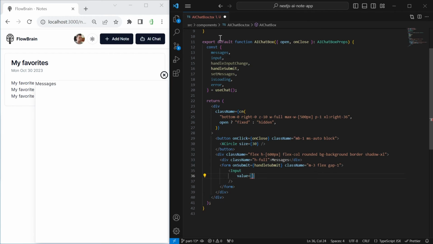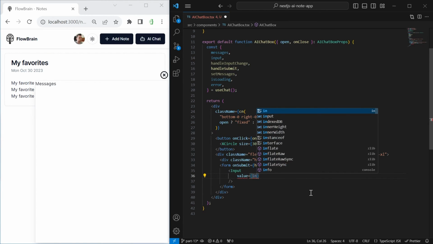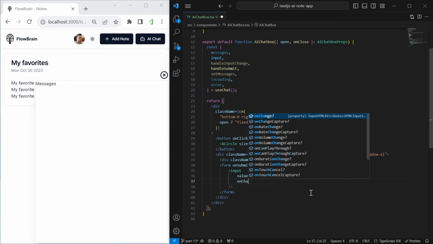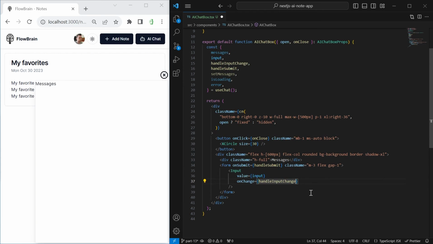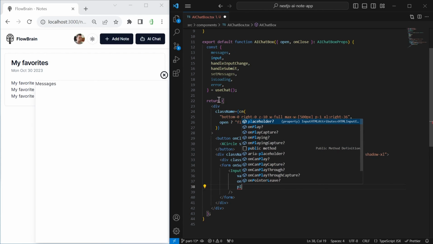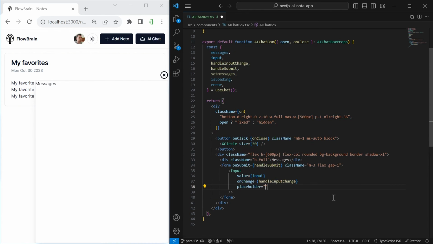This is managed by the useChat hook. So for the value we pass input. For onChange we pass handleInputChange, which both come from the useChat hook. And we can set a placeholder, say something. There it is, with the margin around it.